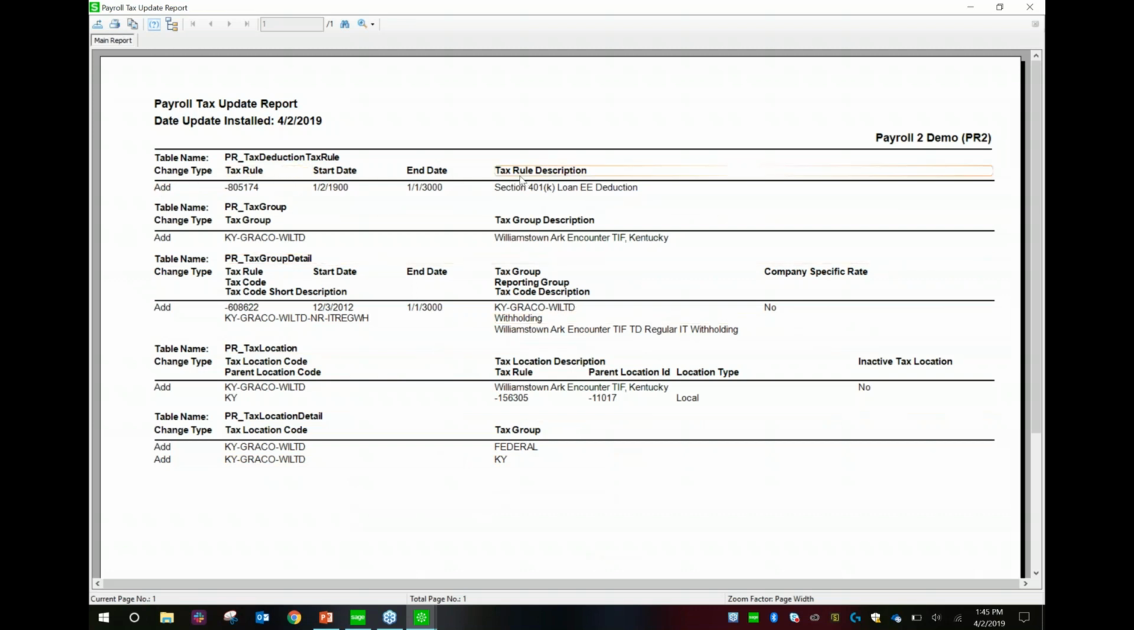It looks like they added a new section, 401k. So this actually changed one of the tax rules that are global in the system. They added a new tax rule in the system to handle 401k loans. And they also added a new tax group. So it looks like there's a new tax that got added into the system, and whatever was associated with that was added into the system in Sage. So that's the new Payroll 2.0 from a very high level.